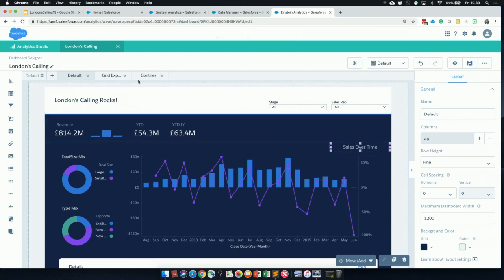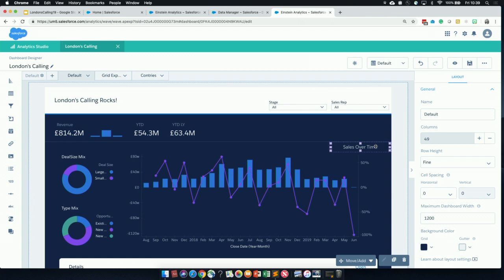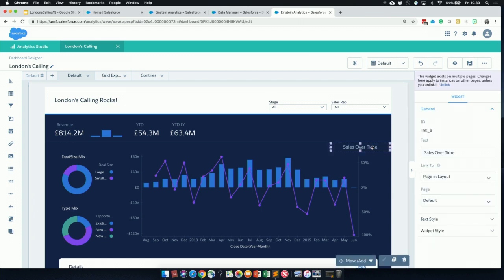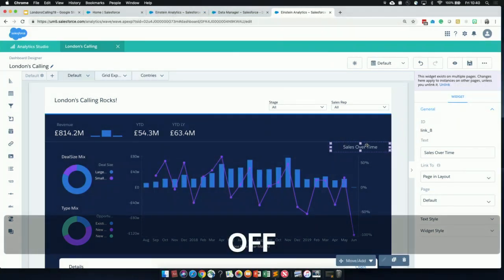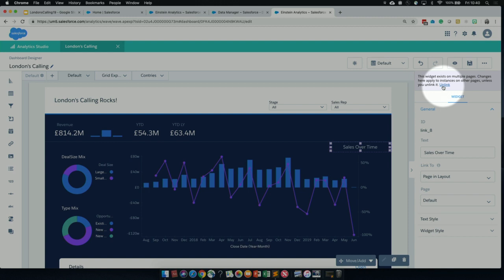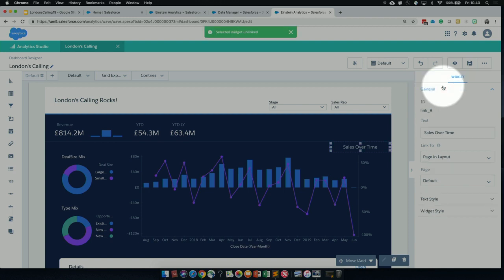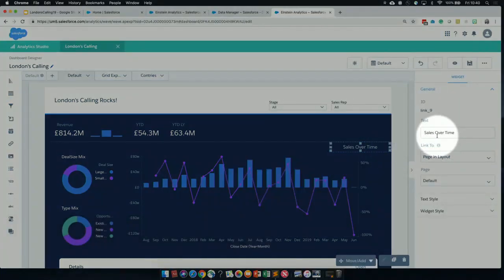So now we are on our default page. You can check that up here, always in a tab. And what we want to do is make sure your link widget is highlighted. And you'll see again we have this link and unlink. But on this page, it doesn't really make sense to have a link to sales overview because we're already here, or sales over time, sorry. So what we want to do is make sure we unlink it by clicking that little unlink button in the top right corner.